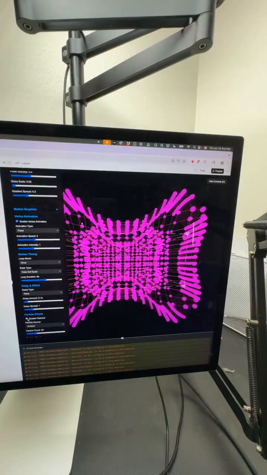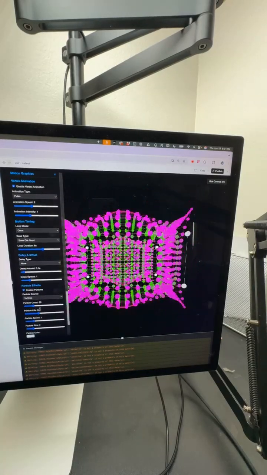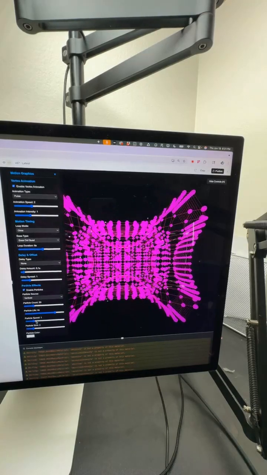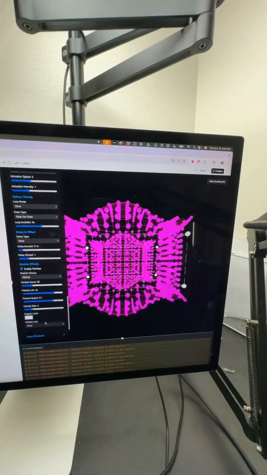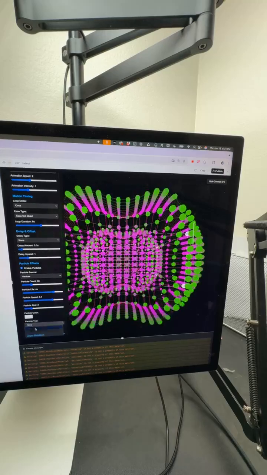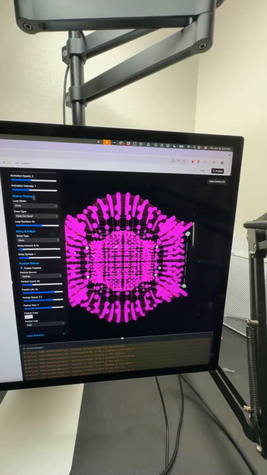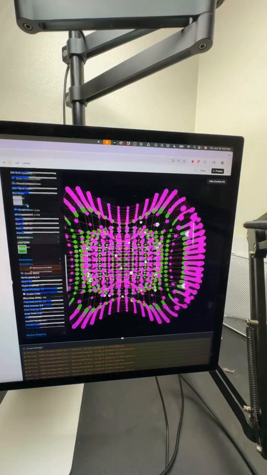So let's enable particles. Oh, wow, particles work now. We have particle life set to 3 seconds. Particle speed is set to 1. I'll go ahead and increase the particles. Particle trail, let's set it to fade. Particle size. Let me find a different camera angle.